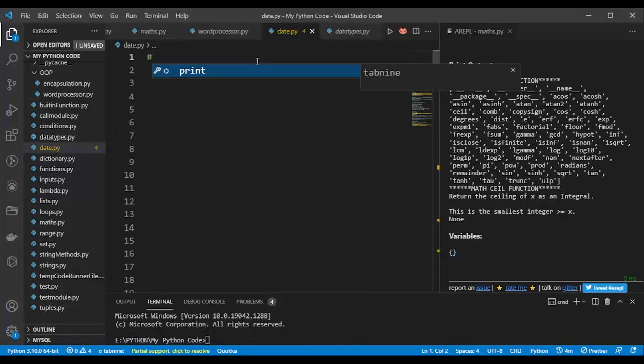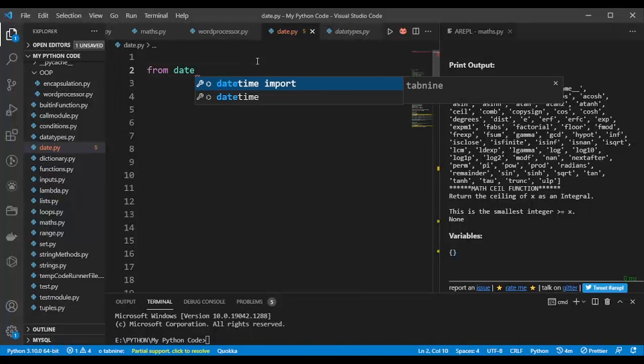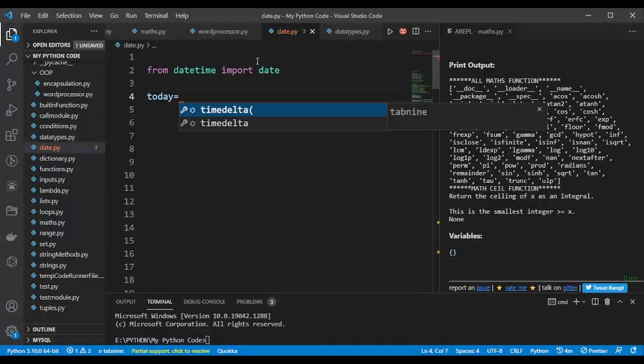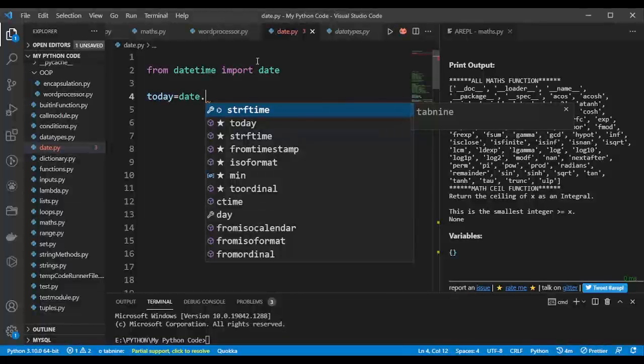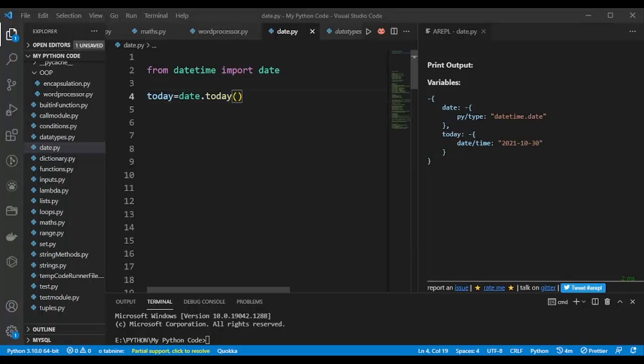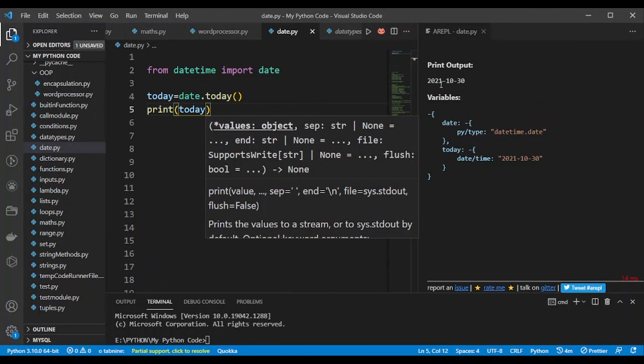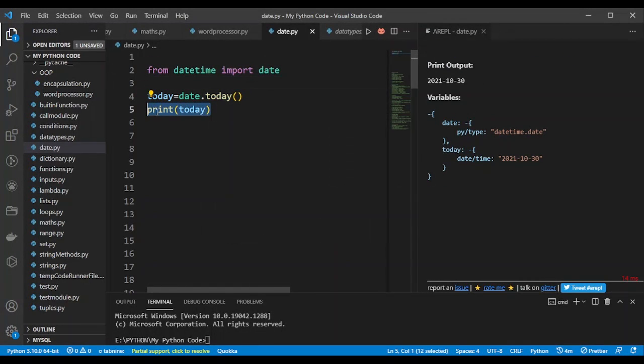The date class, of course, like we showed you, if you want to import the date class, you say from datetime import date. This gives us the date class, and then we can work on it. For instance, if we want to get today's date, we can say date.today(). If you want to see the result, of course, we'll print it out to the standard output. It's going to print out today's date because this is the date class and it returns date-specific data.